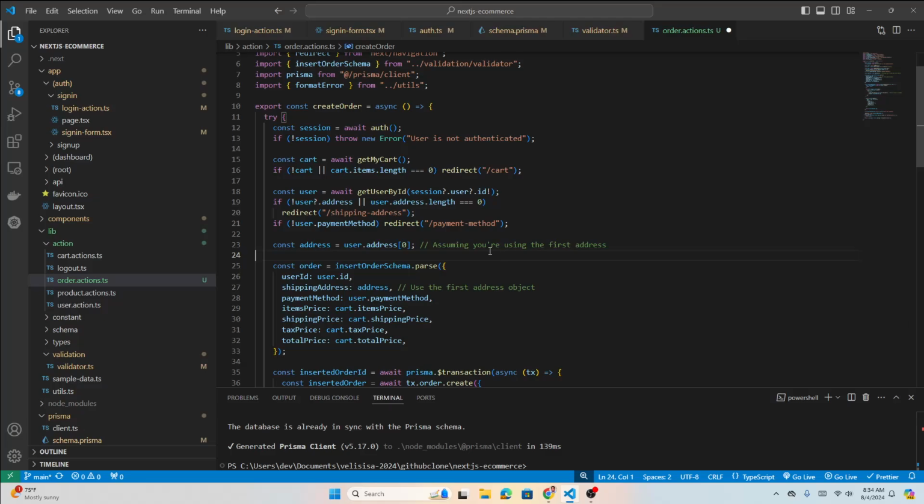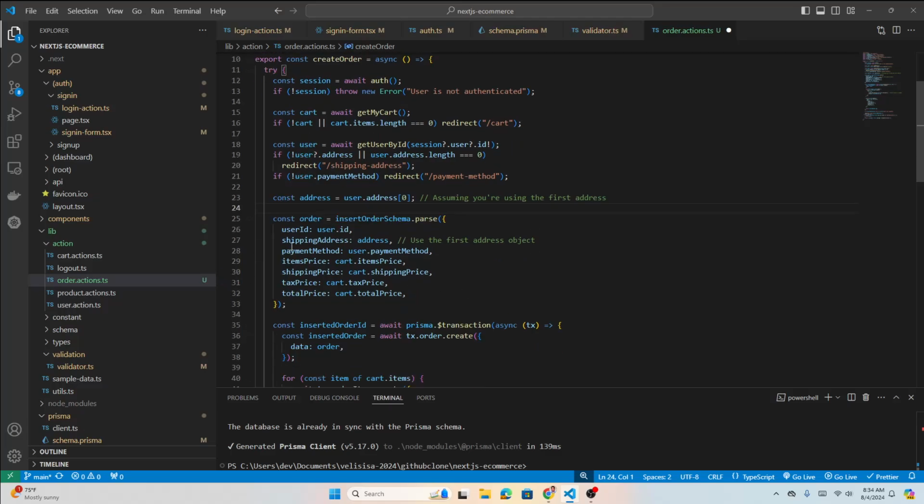Normally for now, it's either $10 or maybe 0. So if the total amount is more than 500, then shipping will be 0, else you have $10. Okay, fine.